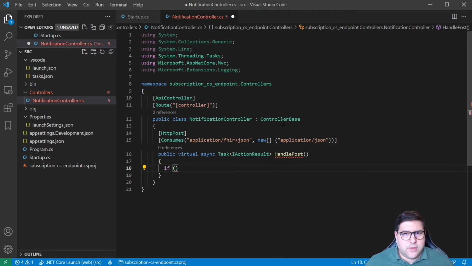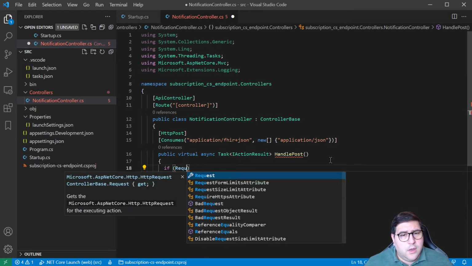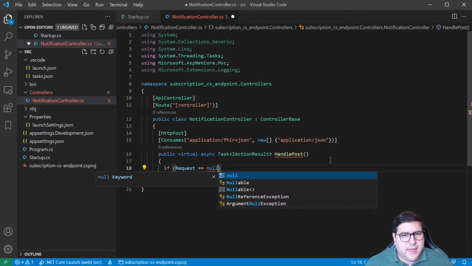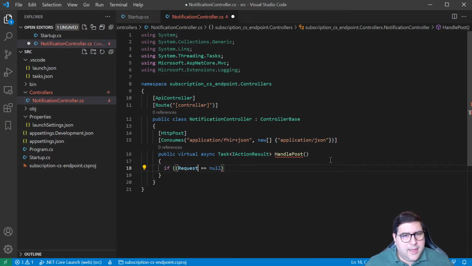What do we have when we're in here? So we're inside a controller, so we actually have some static variables, some higher level variables from this controller base that we can access. And that's what we're going to do. First, we'll do some sanity checks, and that's to say if we have no request or if we have a request without a body.